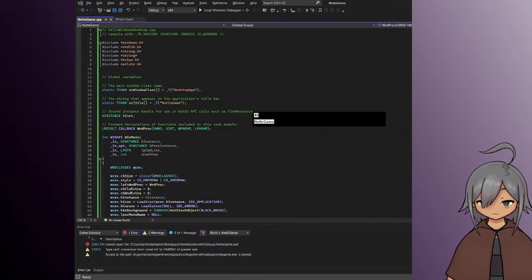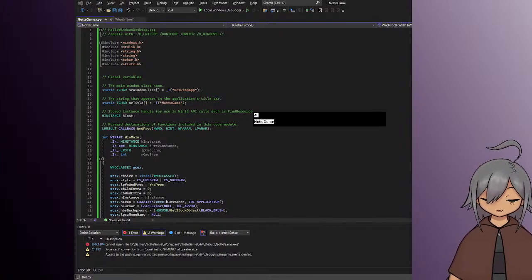Because I'm drawing a text over right now, and that's not what I want to see. No, I don't think this is the right example. Oh man.